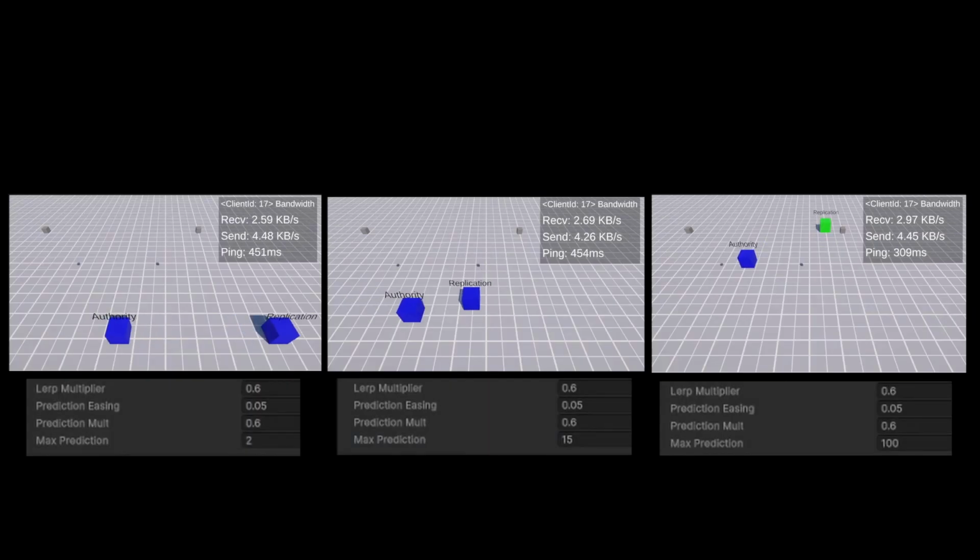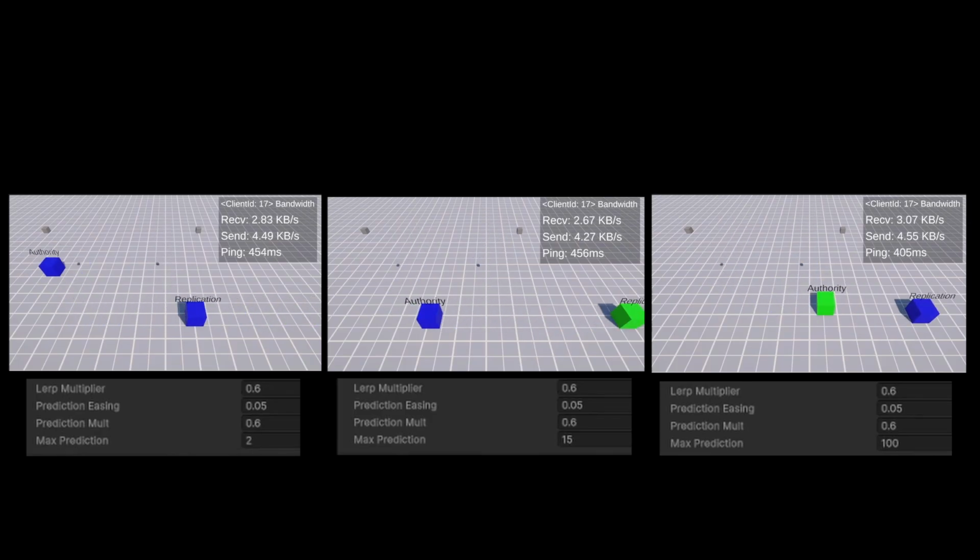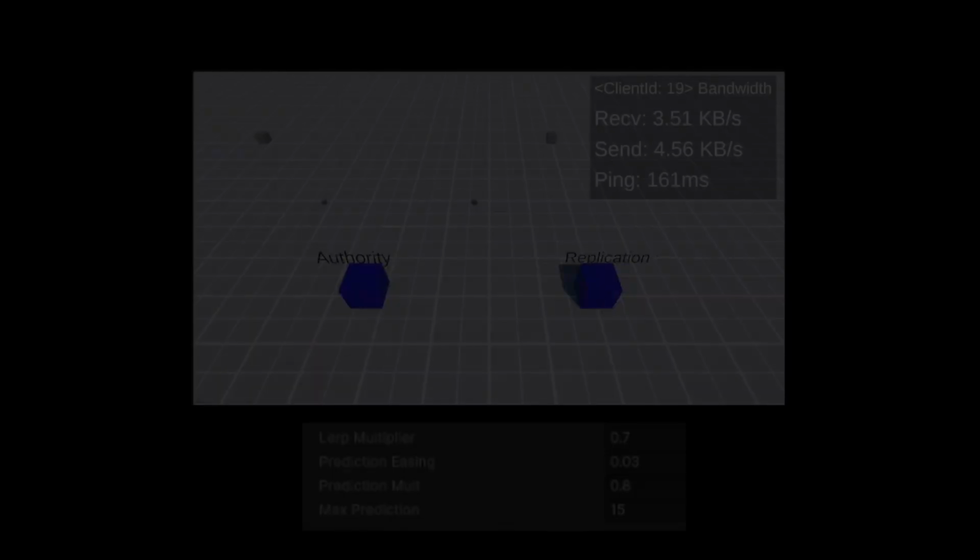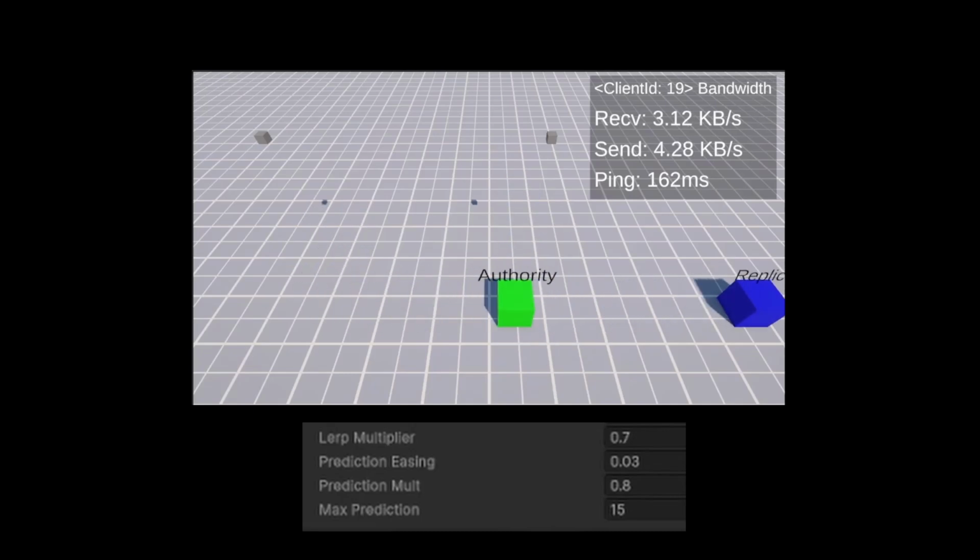And finally, a max prediction to limit how many ticks ahead it can predict. Just like with any prediction, the farther in the future it's made, the less accurate it'll probably be. These values just need to be sweet spotted for whatever game you're making.